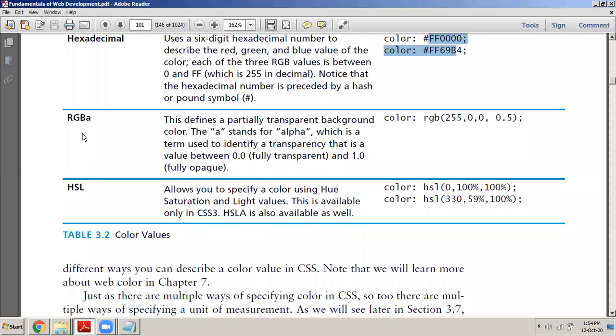Then you can also use an RGBA value. This defines partially transparent background colors and so on, where A, the last value that you can specify here, is the alpha value, which tells how opaque it should be. If you write 0.0 at the end, it will be completely transparent. If you write 1.0, it will be completely opaque. So if you want to control the transparency of the color, you can specify it in the form of RGBA. The alpha value will decide how transparent it should be.